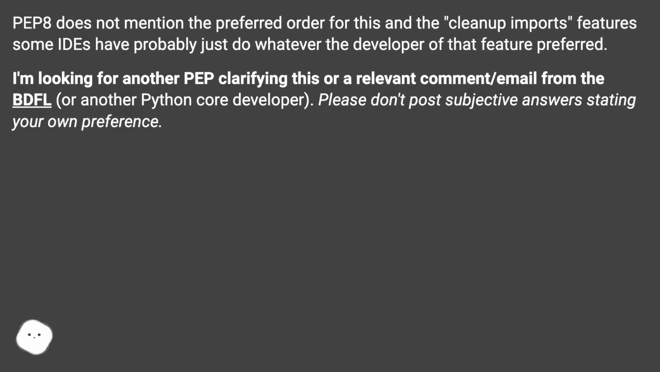PEP 8 does not mention the preferred order for this, and the cleanup imports features some IDEs have probably just do whatever the developer of that feature preferred. I'm looking for another PEP clarifying this, or a relevant comment email from the BDFL, or another Python core developer. Please don't post subjective answers stating your own preference.